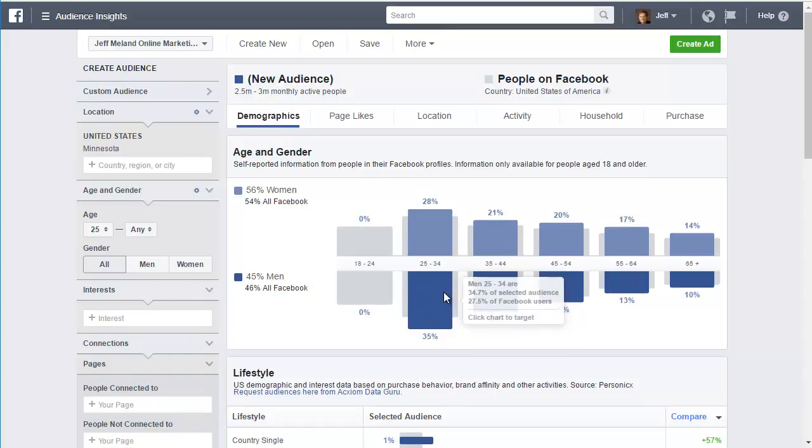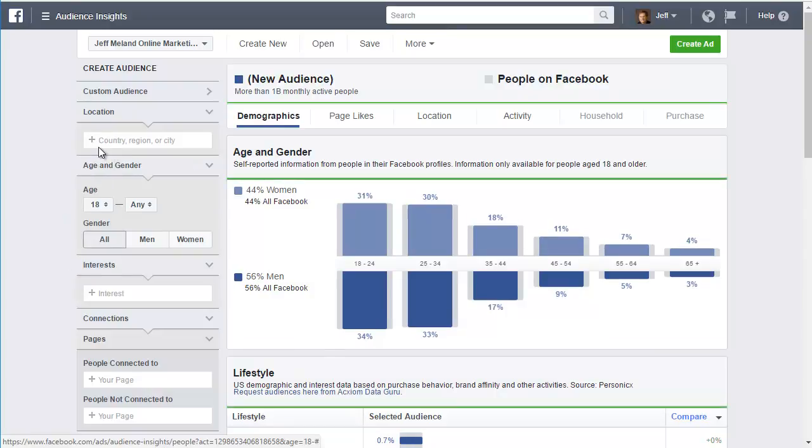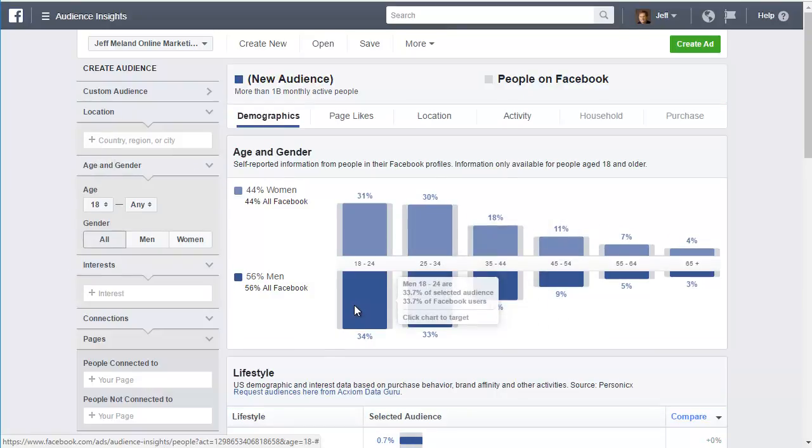Okay, so we still have 27.5% of Facebook users, and here we've got 34.7. If we go here and remove the Minnesota, now this changes again. So the dark blue means 49.2% of the selected audience, and the light blue means 32.6% of Facebook users, because I have an audience selected of 25. Now these would equal out if I take all these parameters out. See, now they're all the same.